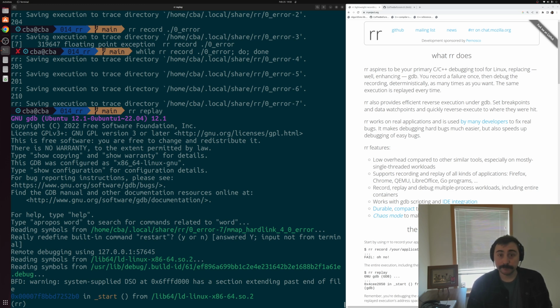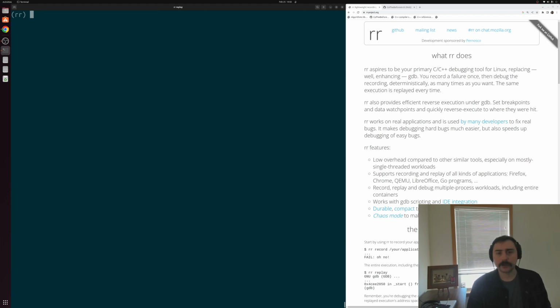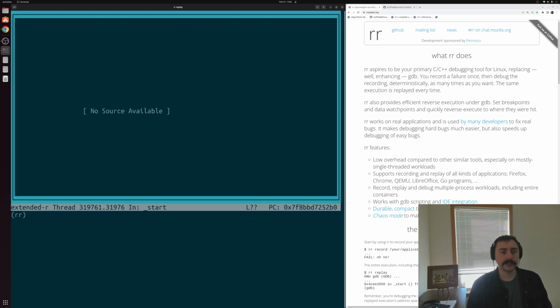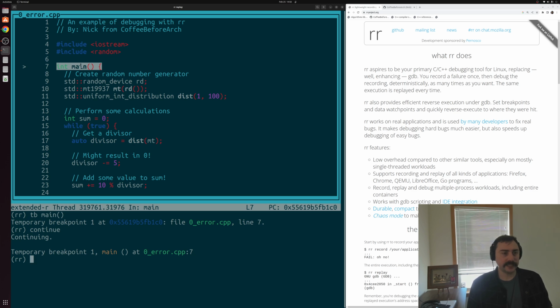Because we're in GDB, we can use most of the tools we're well accustomed to. For example, we can open up our text user interface, the TUI, with Control X 1. We can set a temporary breakpoint at our main function, and then continue execution to get to that point. You see we got into our main function. So we're debugging with RR, and this isn't the live debugging of some program that's currently running. What we're really doing is debugging a recording of our execution.